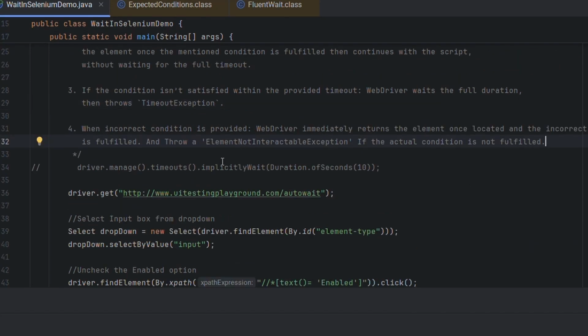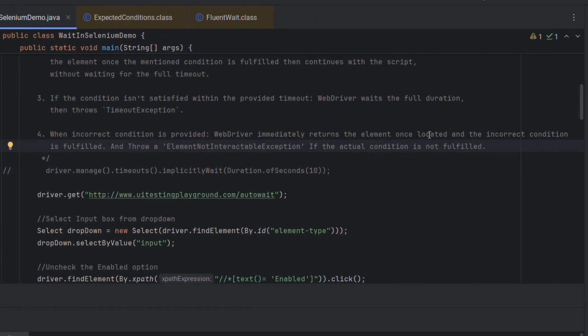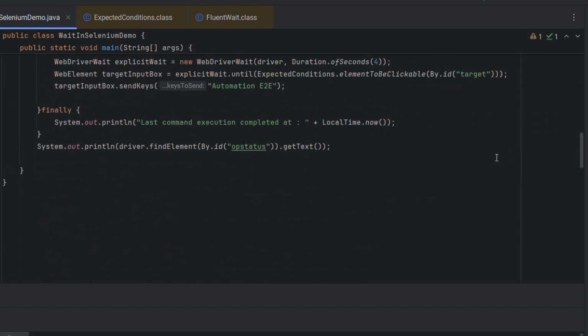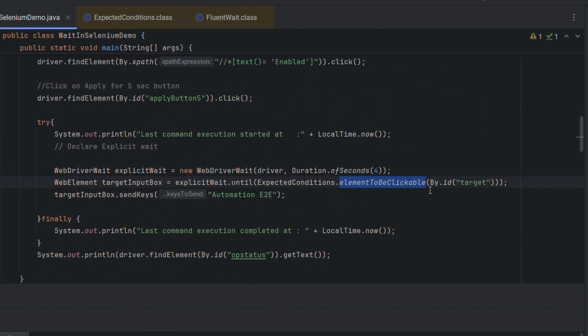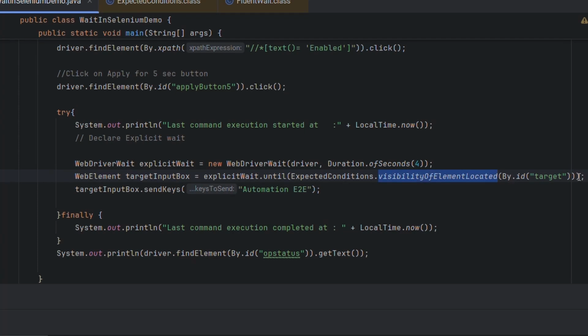Let's have a look at the fourth scenario, which is when we provide an incorrect condition. In this case, WebDriver immediately returns the element once located, and whatever incorrect condition we have provided is fulfilled. And since the correct condition was not fulfilled, we will get an element not interactable exception in this case. For example, in our case, we want the element to be clickable. Instead, if I would check the visibility of located element, even if you disable it, the element is visible on the DOM, and thus this particular condition would be fulfilled right away even when the element is not enabled. Thus, when it tried to send keys to that element, it will fail with element not interactable exception.